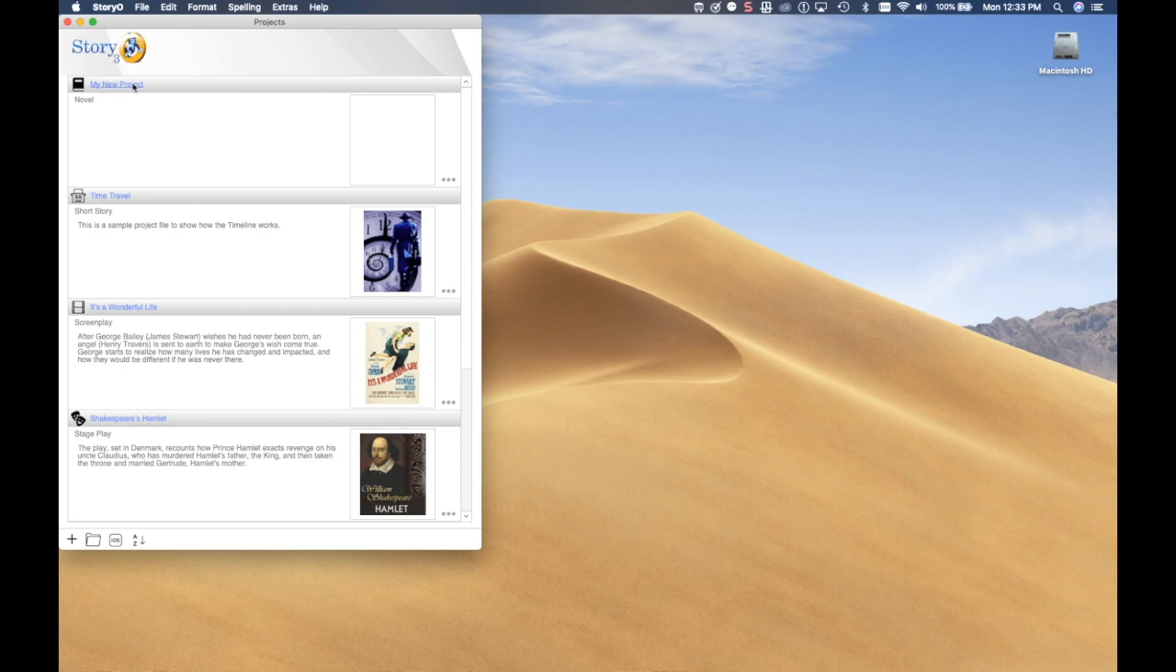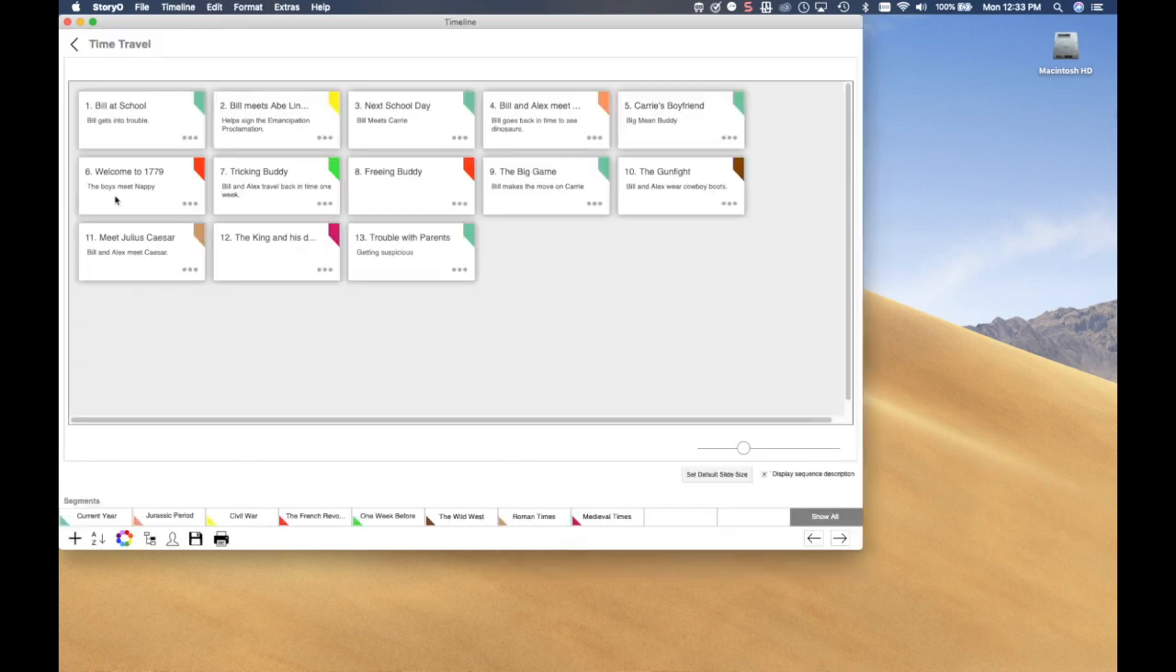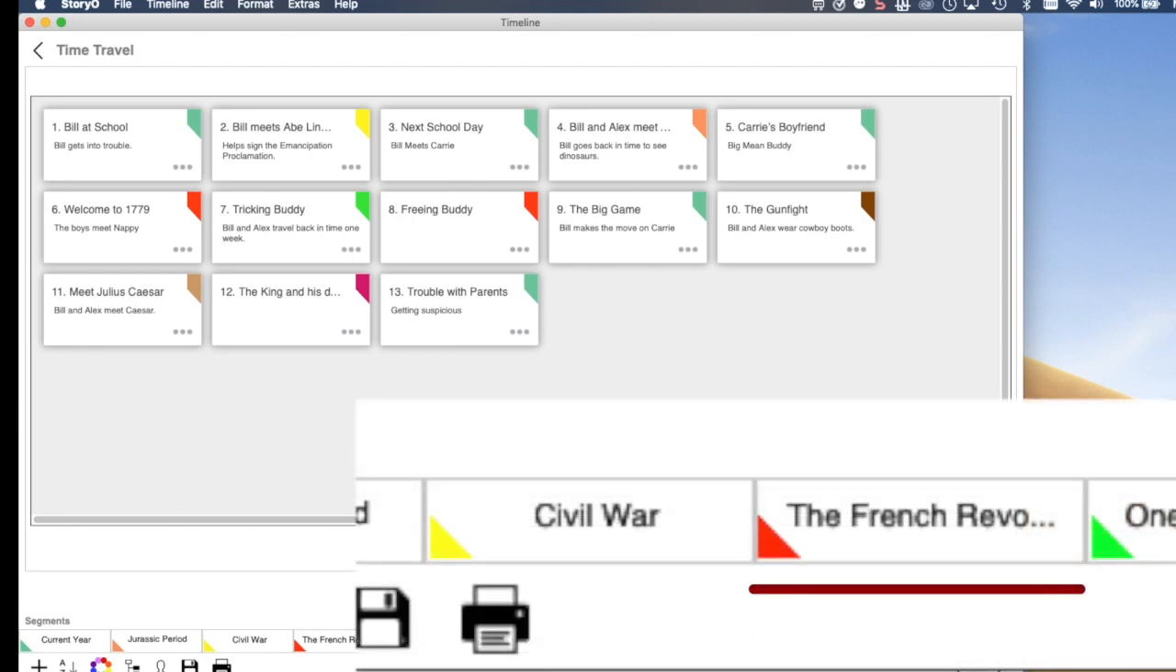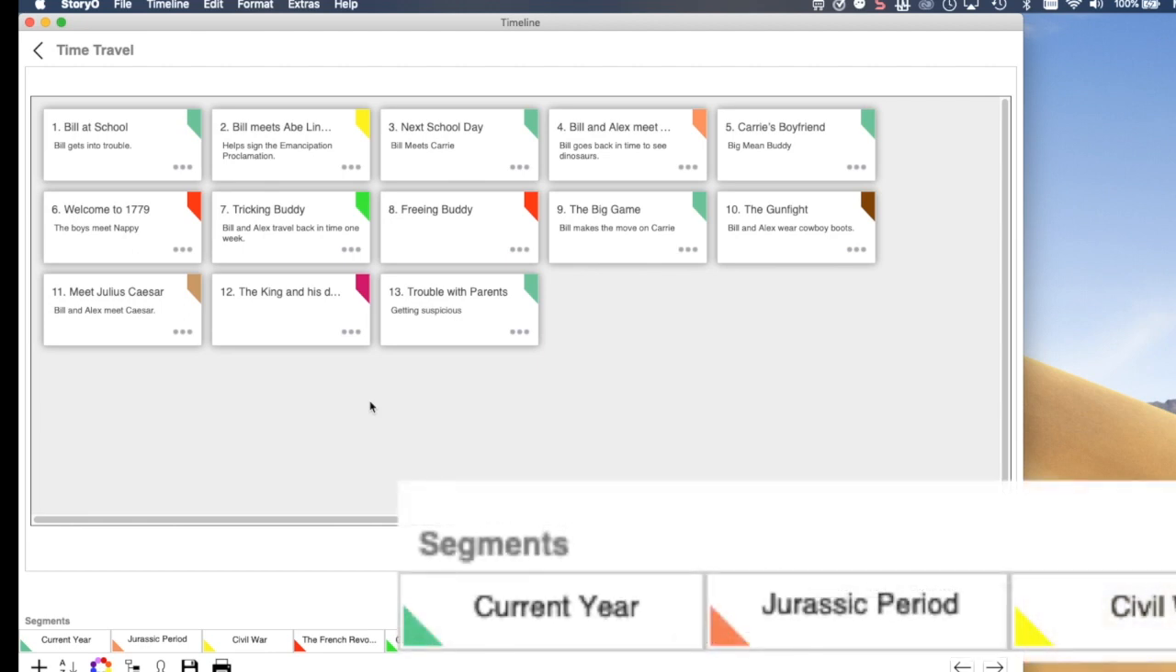Okay, let's launch the time travel project. This is a short story where the segments seen here are designated as periods of time as opposed to chapters or scenes. The color coding of the sequences shows you which segment each sequence is attached to. So, for example, the French Revolution has two sequences created: Welcome to 1779 and Freeing Buddy, even though they are not shown next to each other in the timeline. Notice how the segment Current Year has 5 sequences attached to it.